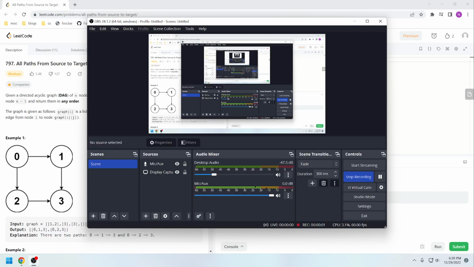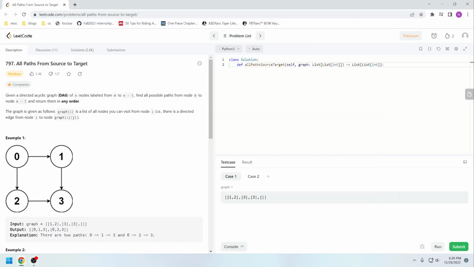Alright guys, so today we're going to do a problem called 797, all paths from source to target. This is the LeetCode problem of the day for December 30th, 2022. So the problem states, given a directed acyclic graph (DAG) of n nodes labeled from 0 to n-1, find all possible paths from node 0 to node n-1 and return them in any given order.